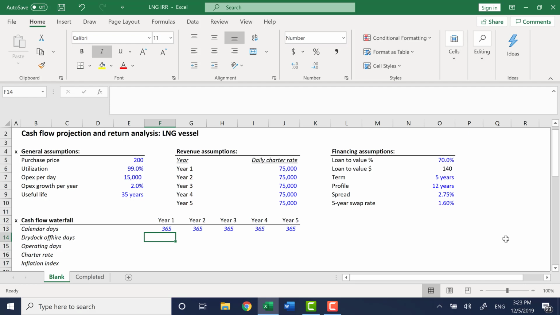In this specific instance, and for simplicity purposes, we're going to assume that we're going to have one dry dock or one special survey, which is going to take place at the end of the 5th year or within the 5th year. And during this period, the vessel is going to be off hire. Hence, we need to assume a certain number for the days that the vessel is going to be off hire. So let's say that it's going to be 20 days. 20 days the vessel is going to be out of the water, being maintained, so it's not going to be earning any revenue.